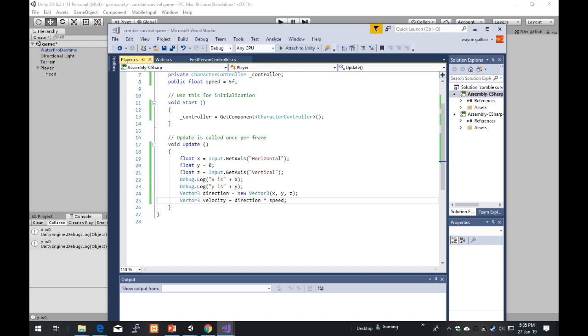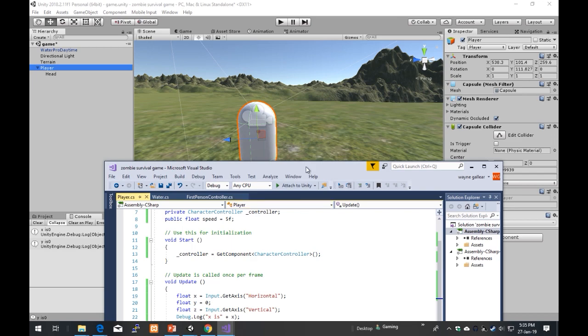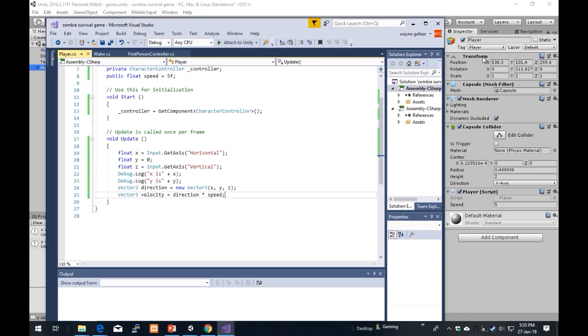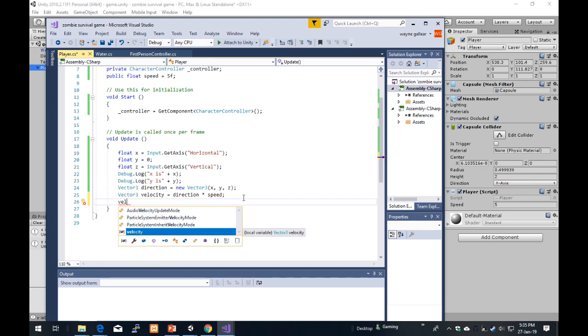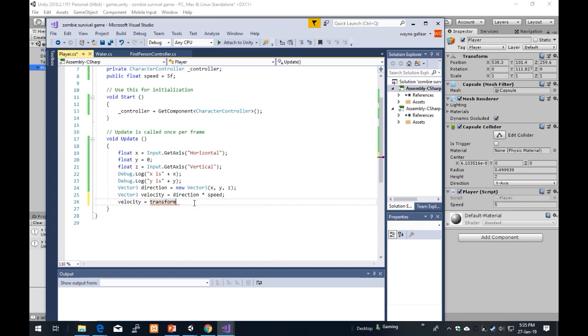So what we want to do is access the transform bit. If you look here, click on player, put it here. This is called transform. We want to access this bit. So what we want to do is go velocity is equal to transform, lowercase t, because we're actually accessing it. When in doubt, try both the uppercase and the lowercase, but I'm going to put in the lowercase because I know it is right.